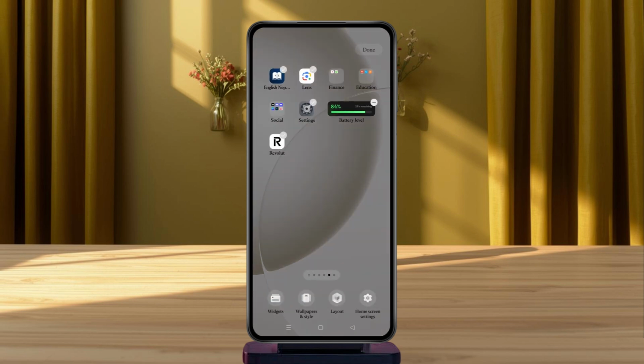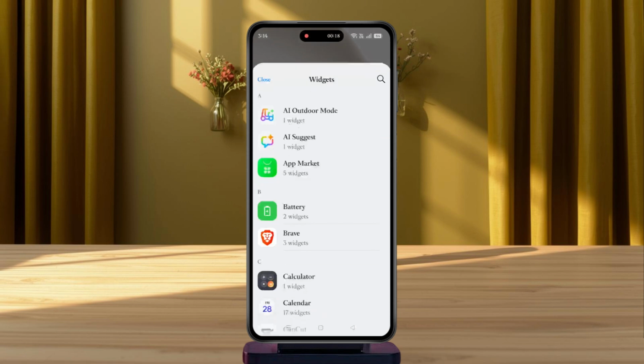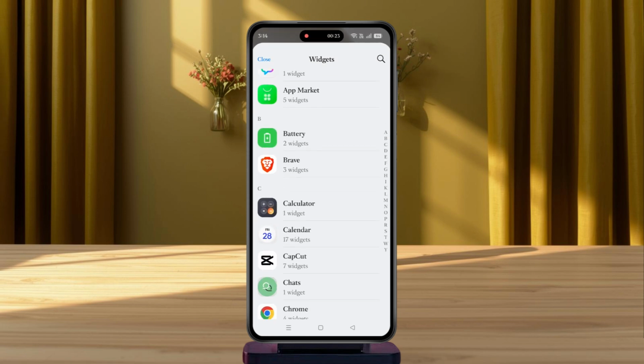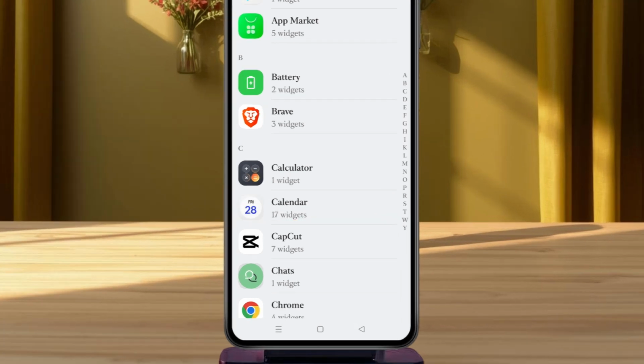A menu will appear. Tap Widgets. Now, scroll through the available widgets or use the search option to find Calendar. Depending on the apps installed on your phone, you may see a Calendar or Google Calendar widget. Tap the Calendar option to view the available widget styles.